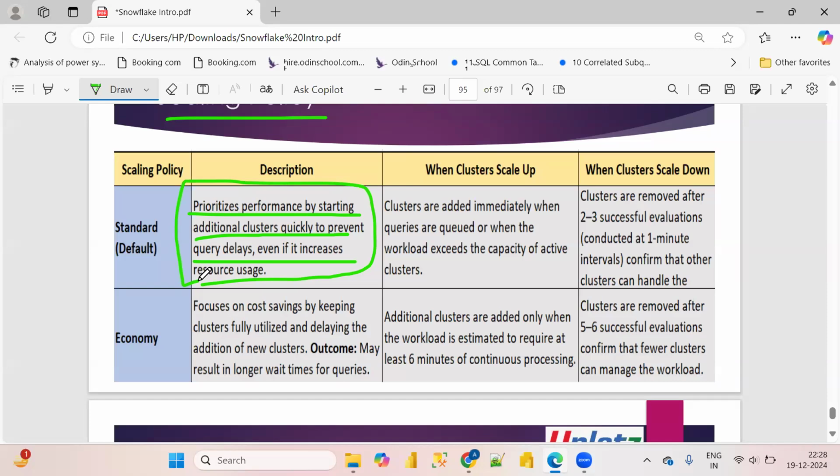In scenario 2, as soon as it sees that the queries are queued, it starts executing. And when the cluster scales down, the clusters are removed after 2 to 3 successful evaluations conducted at 1 minute intervals, confirming that the other clusters can handle the load. So once every query gets executed, it checks that all the queries will still be executed within 1 minute. Then it will shut down.